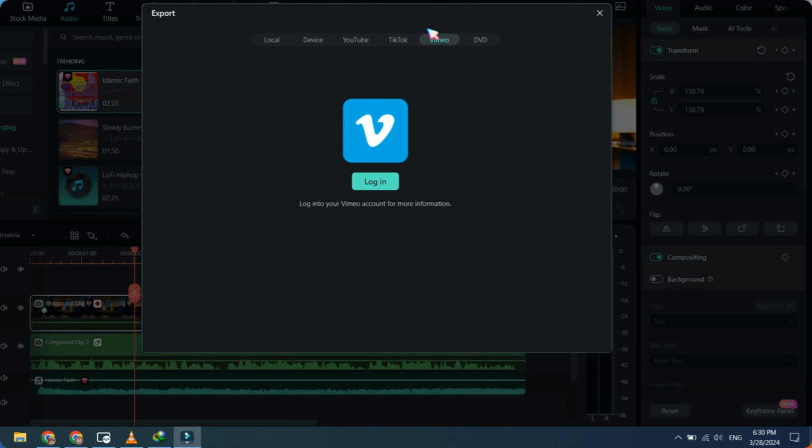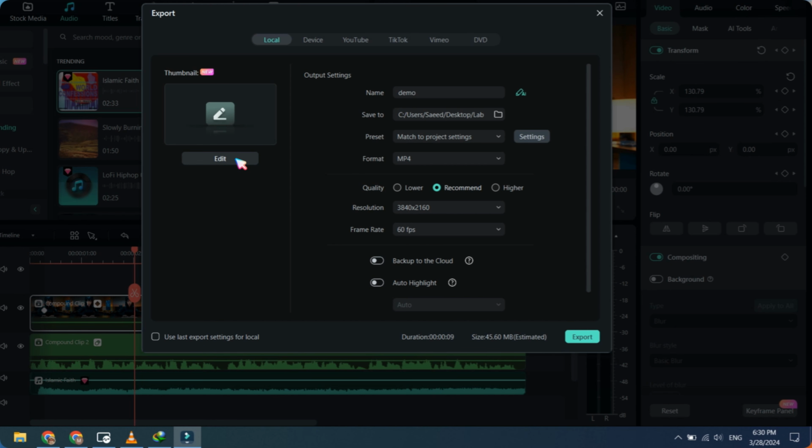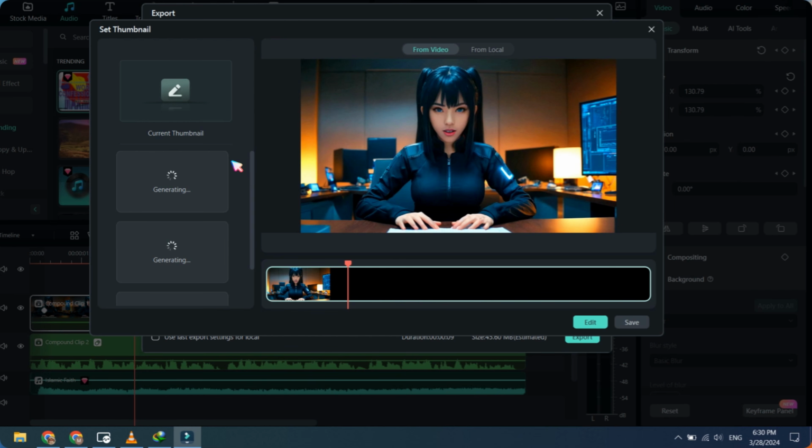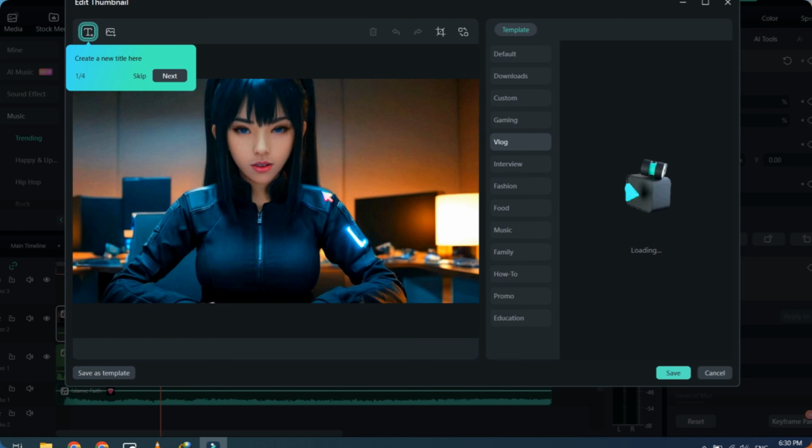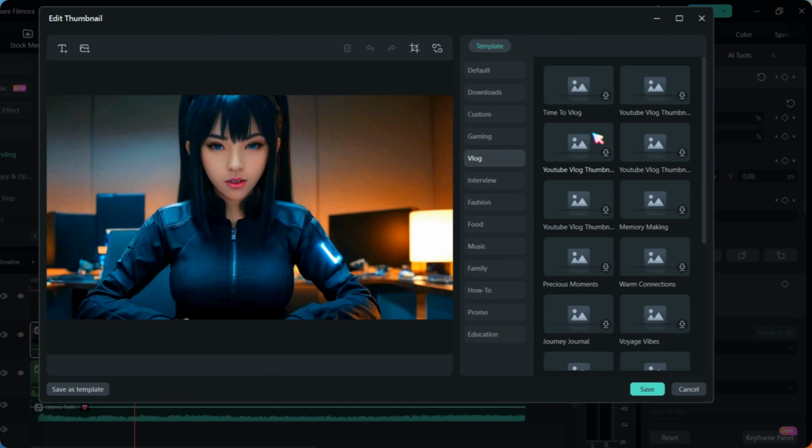Before exporting the video, you can now create thumbnails for the videos. Filmora comes with different thumbnails, so you don't need to use another tool. Create your own style or use pre-built templates.